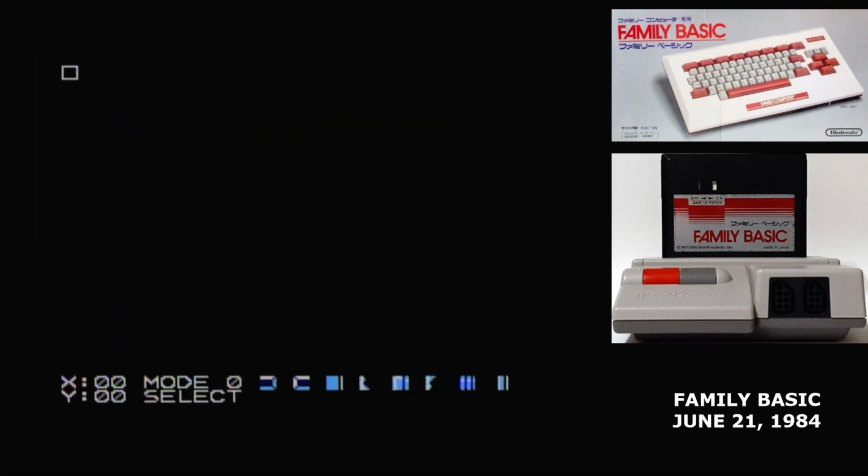There are two different modes for Family Basic. A programming mode where you just type in your commands, and the background graphics mode.